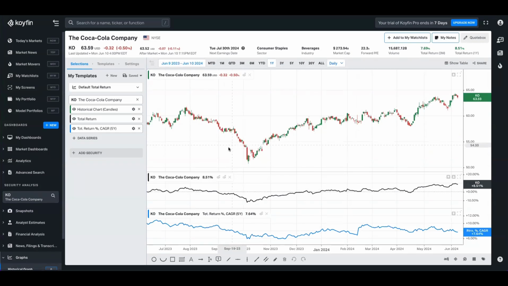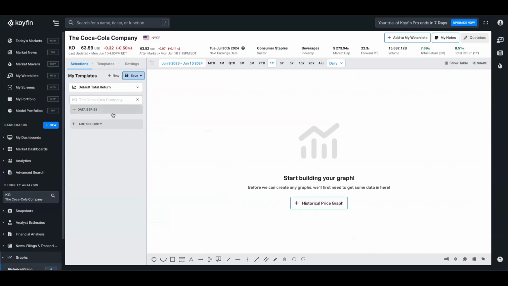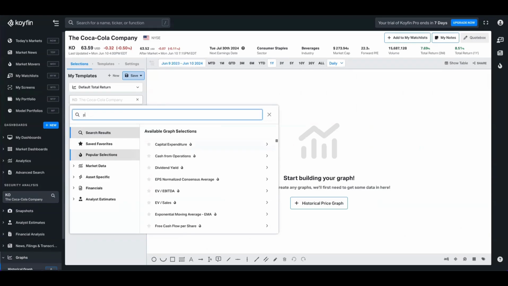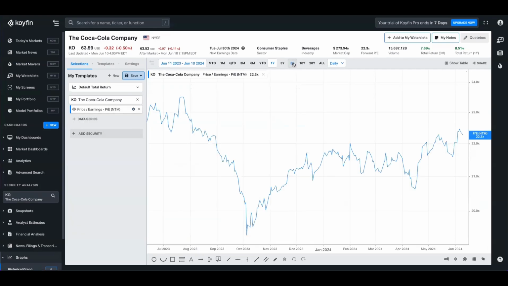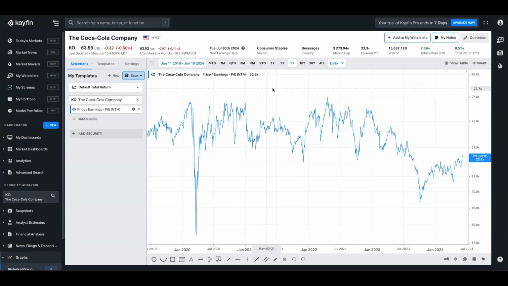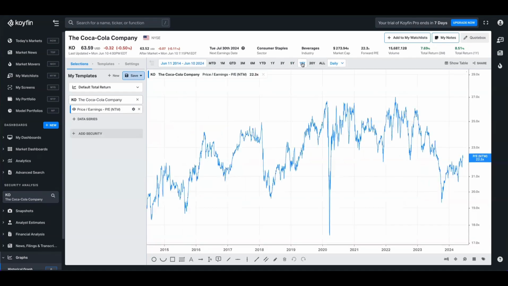The second chart template I want to show you is valuation versus the mean. So let's go ahead and remove all of these data series here. And we're going to use a few different valuation metrics as well as add some statistical bands to them. So I'm going to search for the forward PE here. I'm going to add that. I want to view this over a 5-year time horizon or maybe 10 years.